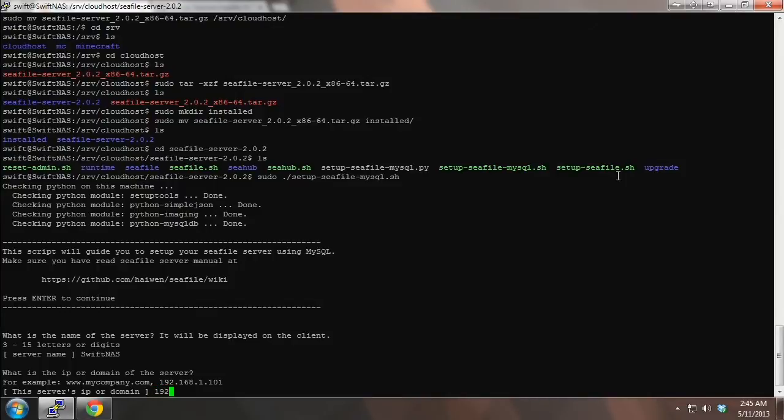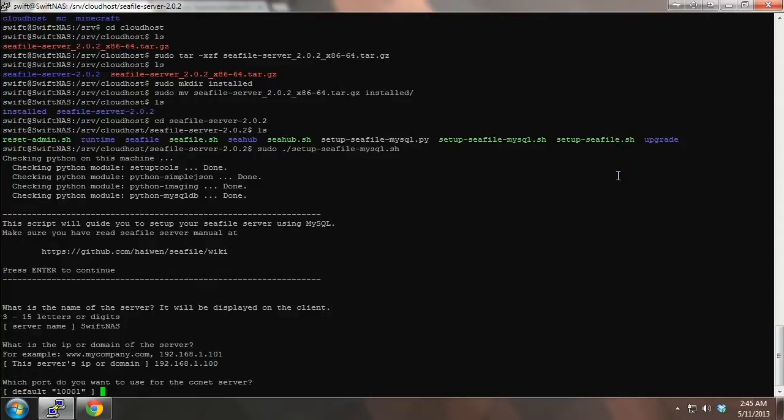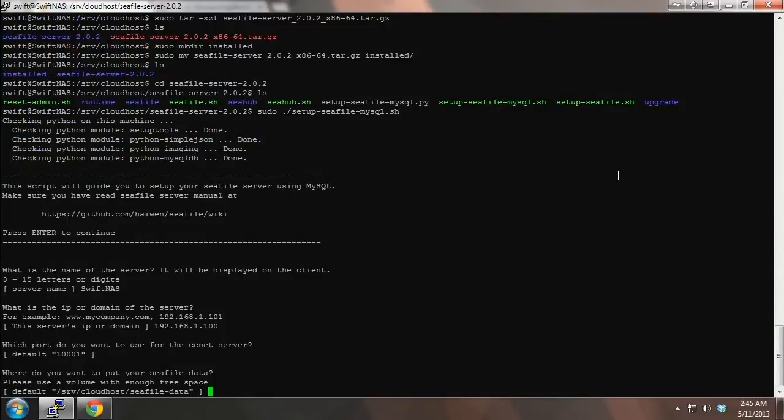So for example, it will be one for this server is 0.100. Okay, so default is 1001. You can just enter. I would set everything at this as default because I do not have much services running on my NAS. If you do have other services that are listening on such ports, do correct them accordingly.